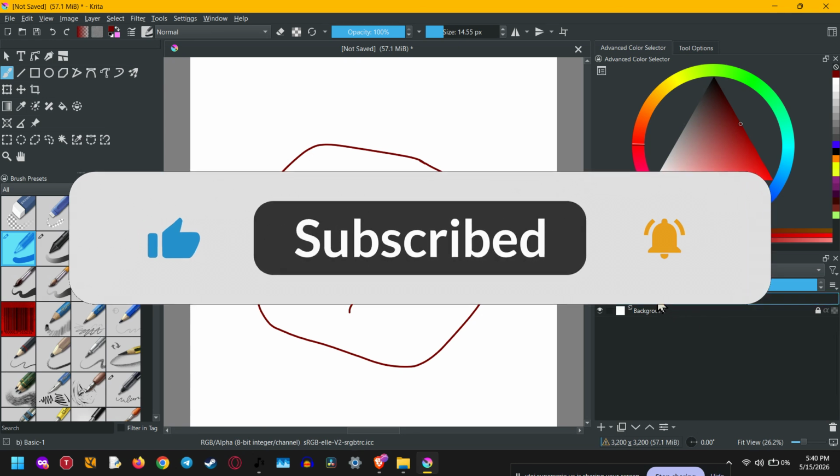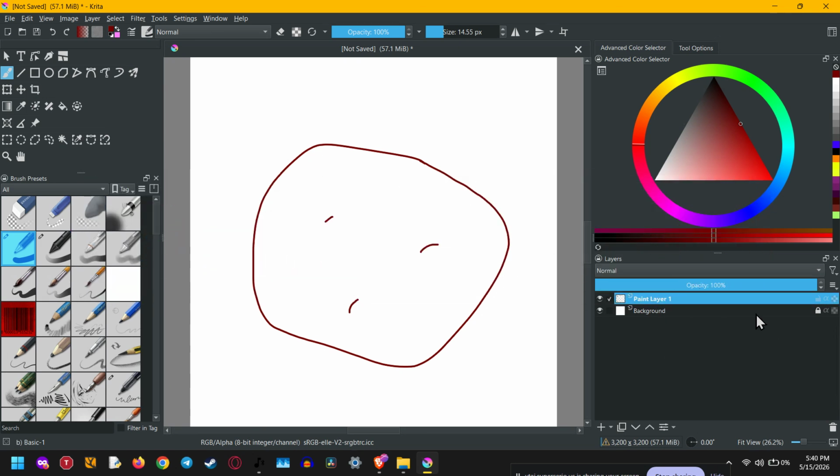First, look over to the Layers panel on the right side of your screen. This is where all of your layers are listed, and it's the place where you can manage, organize, and rename them. To rename a layer, simply click the layer once to make sure it is selected.